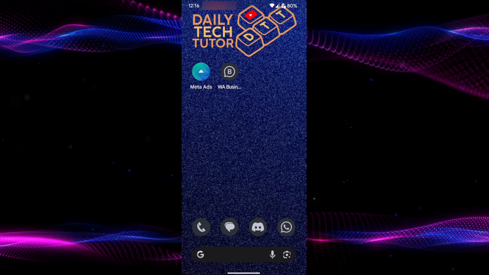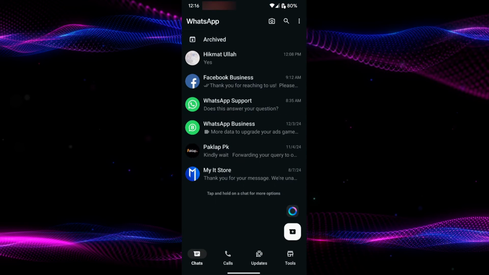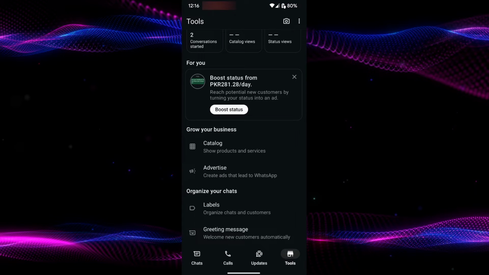Having a good product catalog is good for maximizing your sales and good communication between you and your customer. To make a good catalog, open your WhatsApp Business app, then tap on the Tools button. Now tap on the catalog option.